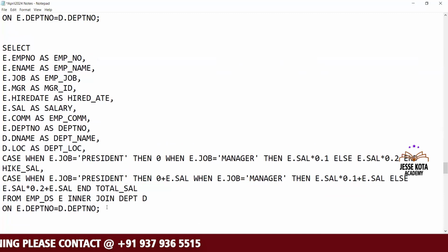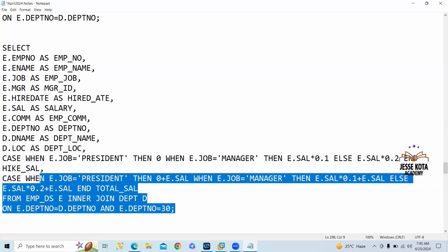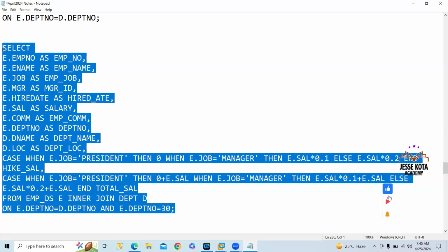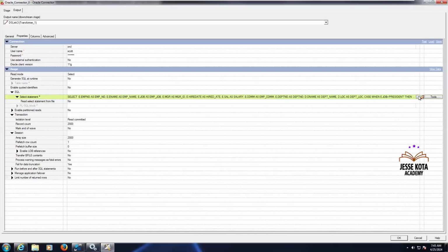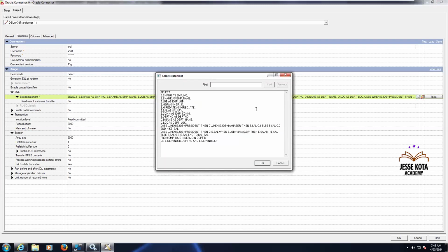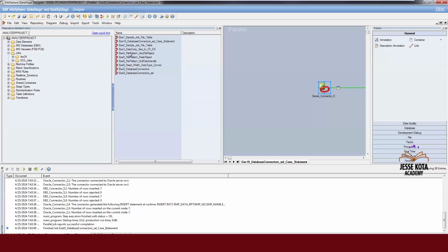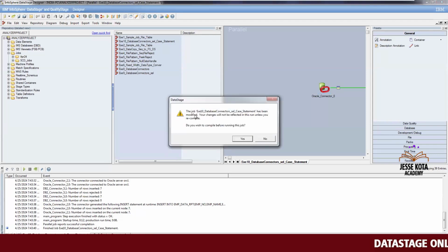And E dot department number is equal to 30. I need only employee details of department number 30. How can we do this? So this one you can copy and paste it here. So we are doing hard coding. Now save, compile, and run this job.